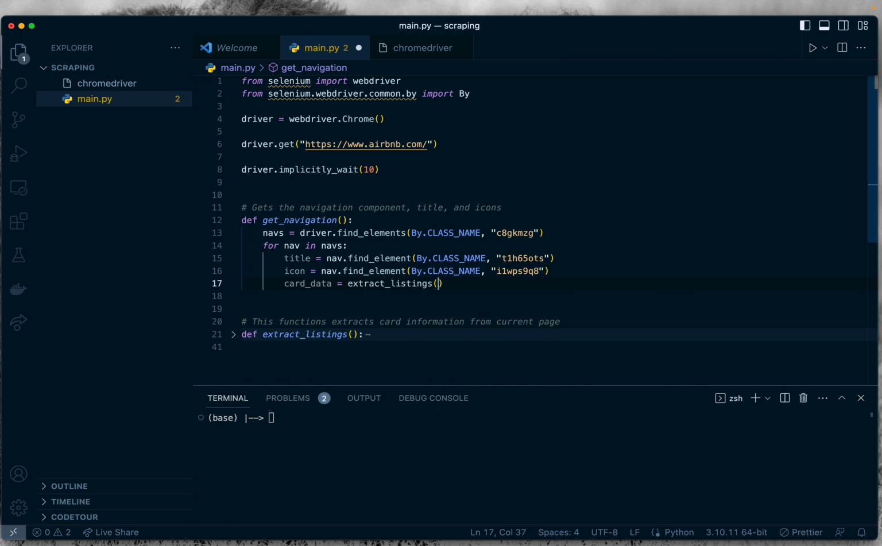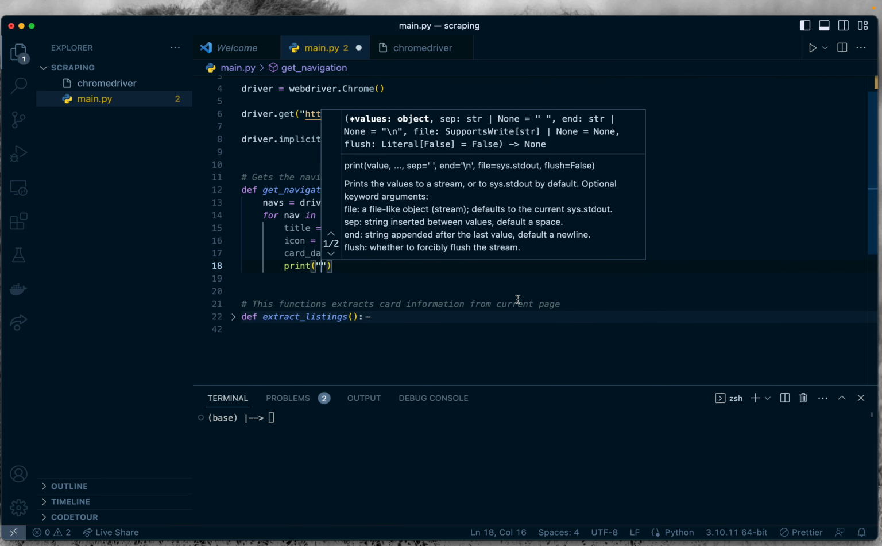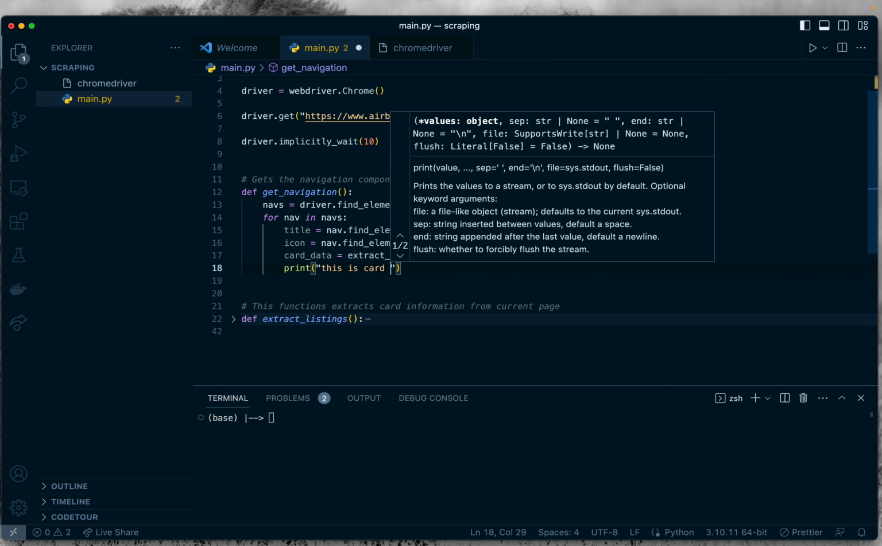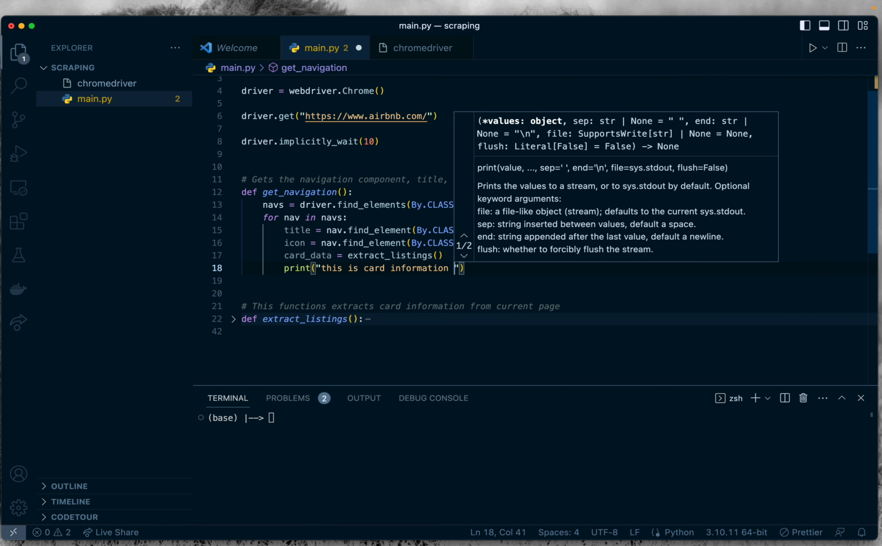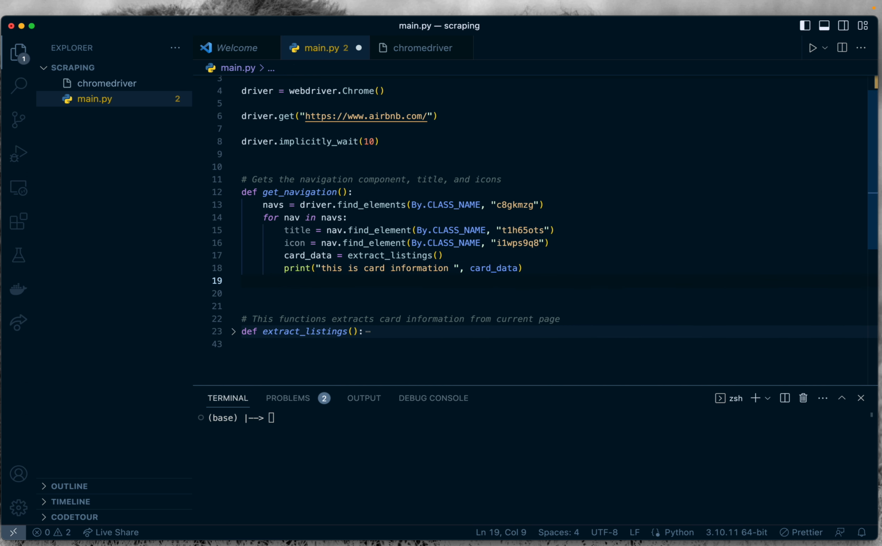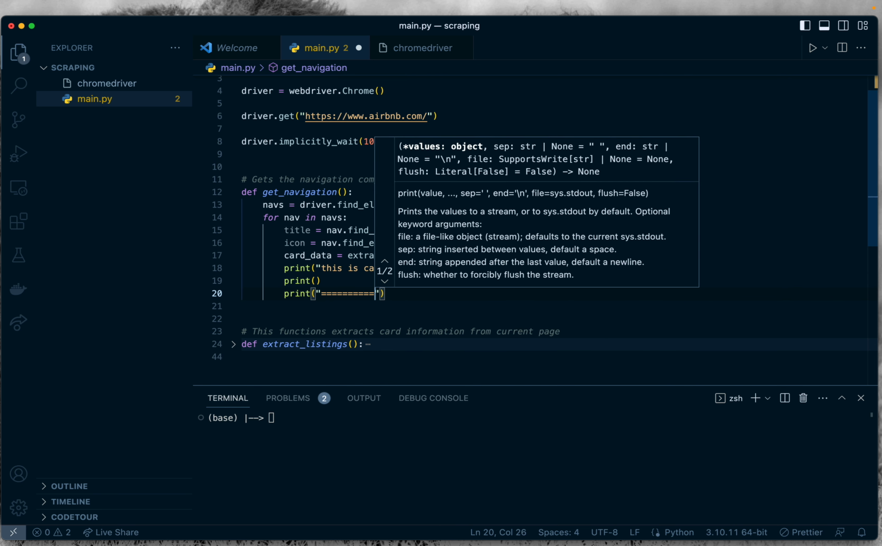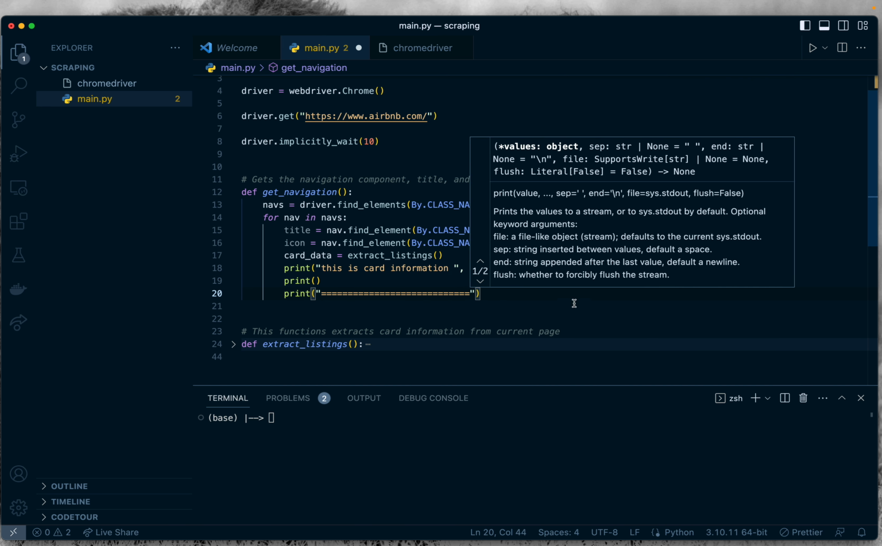Let's just call it extract listing. So we're just calling this and it gets us all the data from the card. I'm just going to print it right now. So this is card information. We'll just print it, and then I actually need an int one, and then boom. So that's one thing we need to do.